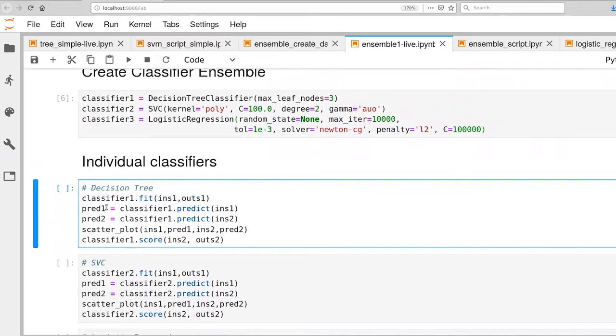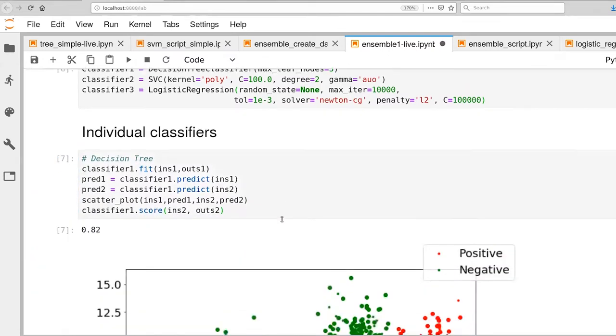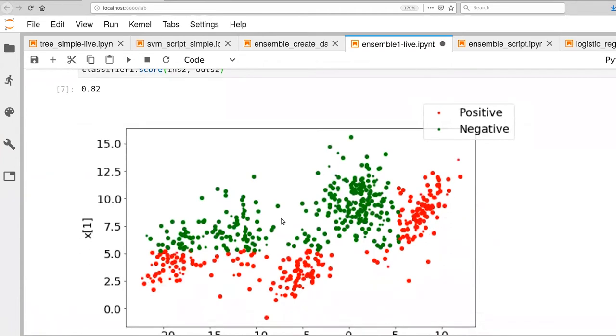Here we're working with our decision tree classifier. I'm going to fit the data to data set one and then compute the predictions for data sets one and two respectively, and then generate that scatter plot for both data sets based on the predictions, not the original data. And then we can also score this classifier. In this case, this is an accuracy score. So let's go ahead and run that. It should go pretty quick, and it does. So there we are. So this is one classifier. It's getting an accuracy of 82%.